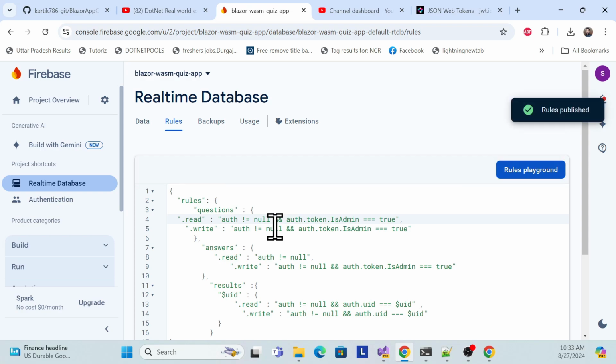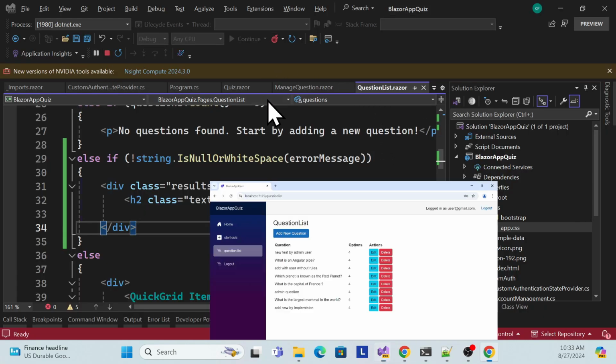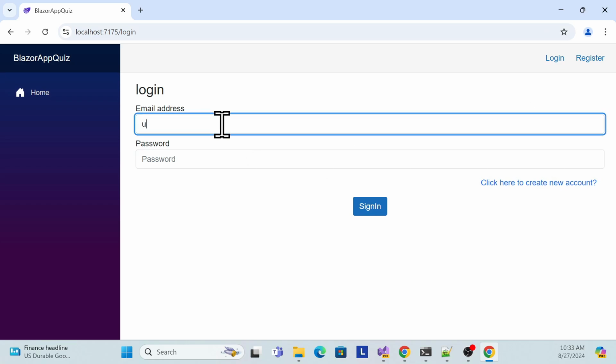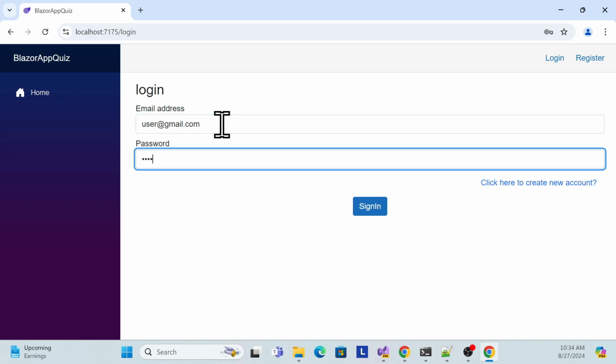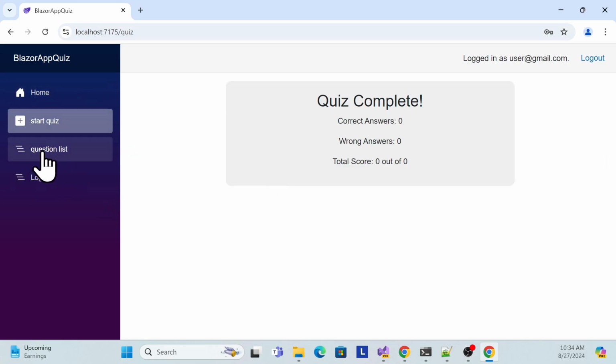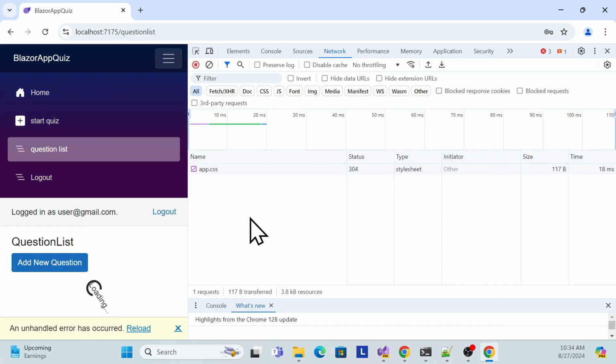So let me publish, okay, and go back and log out, because the current logged-in mechanism is not working, so that's why I log in again with user at the rate gmail.com and then set that password and sign in. The rest of the things are fine, but once you go to that question list, now see, I am getting some error. What is that error?